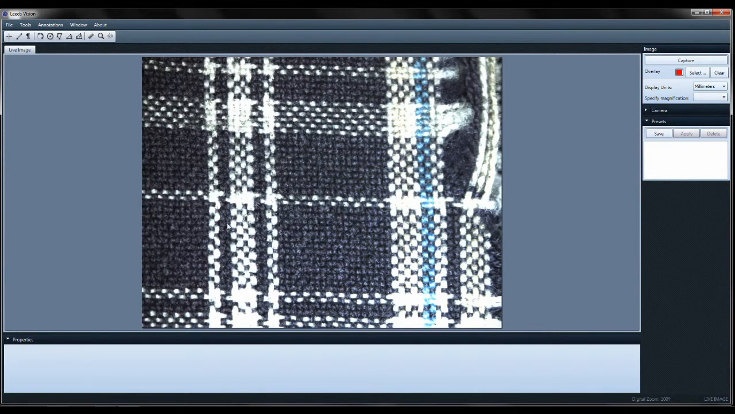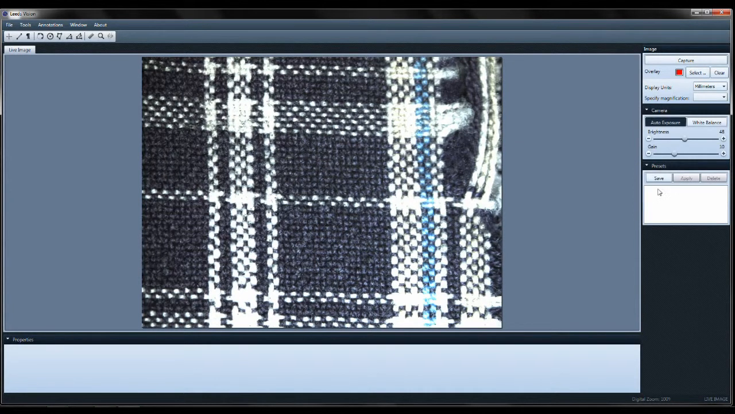You have your live window display, which is in the middle of the screen. Right now we're on the live image. You have your camera controls, which are usually on the right hand side, which has the image for capture as well as the camera. I'll discuss those more a little bit later.